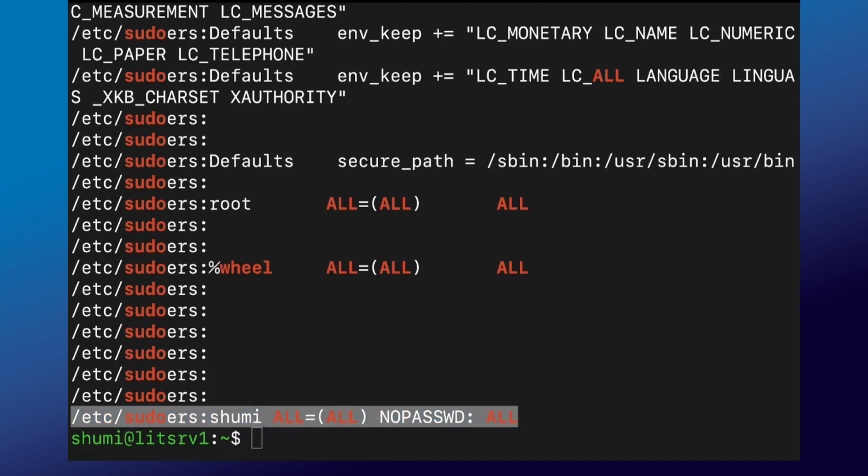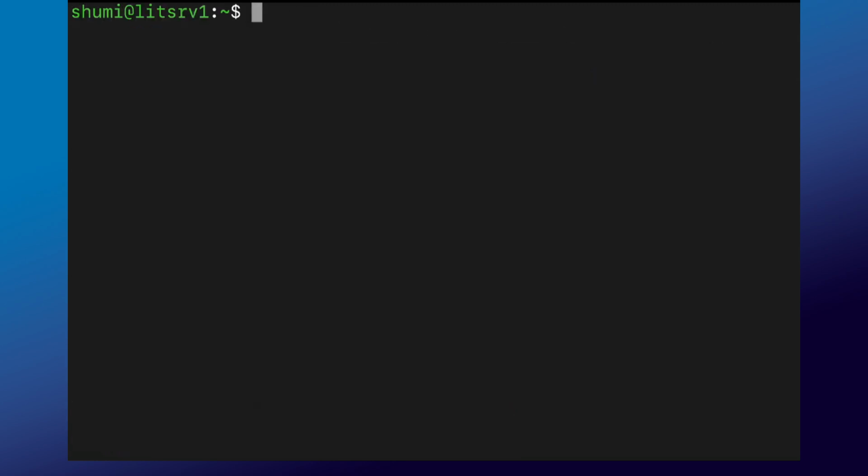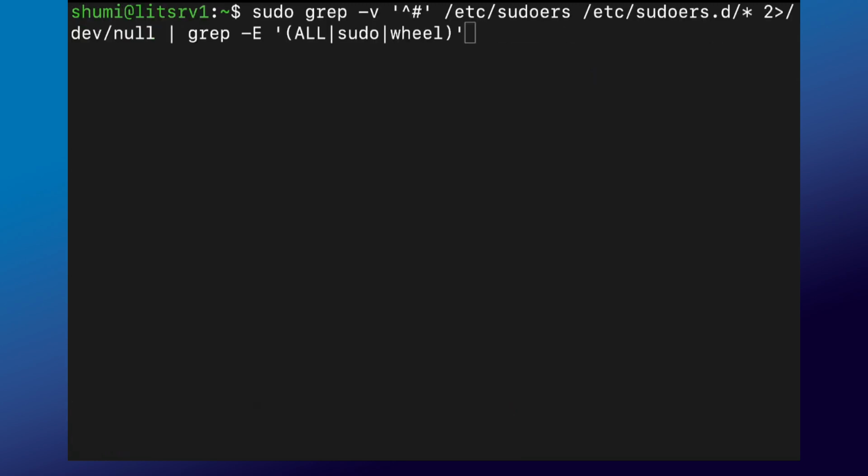So let me clear the screen with Ctrl+L and get back to this command. What it does, this grep -v '^#' means show all lines that do not begin with a hash, meaning show all lines which are not commented out. So these lines define actual user permissions. Then we target all sudo configuration files. The main file is /etc/sudoers and all files in /etc/sudoers.d.